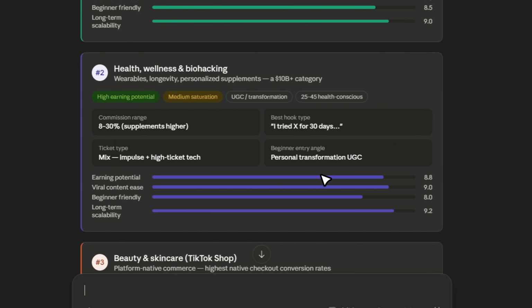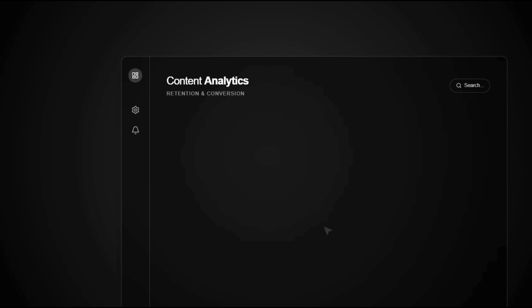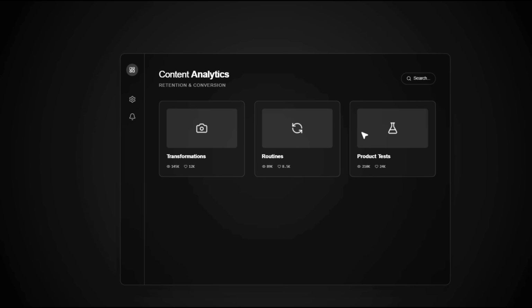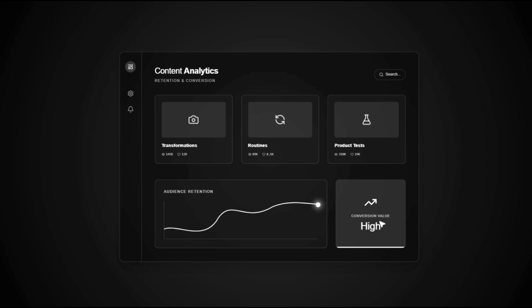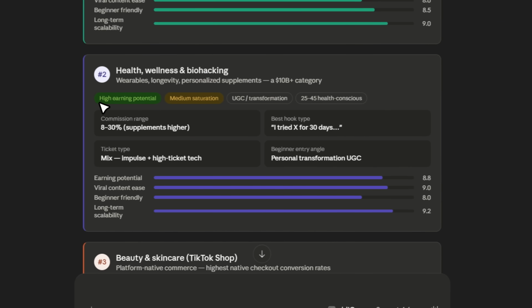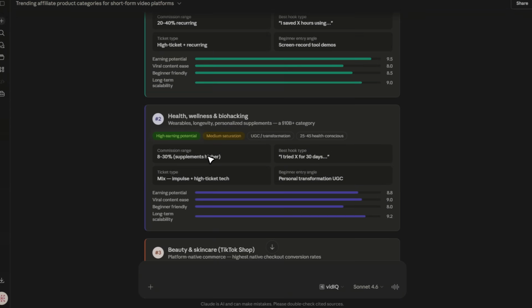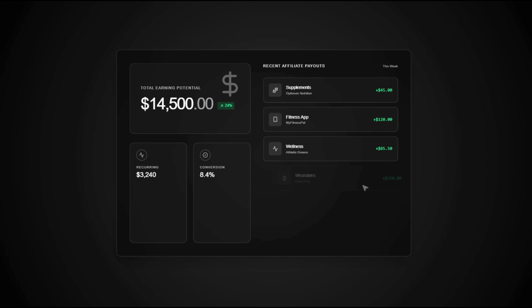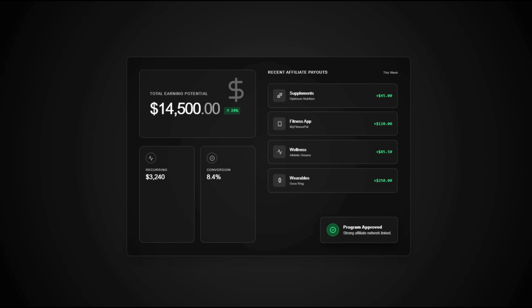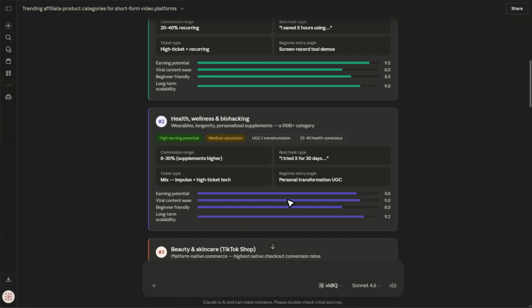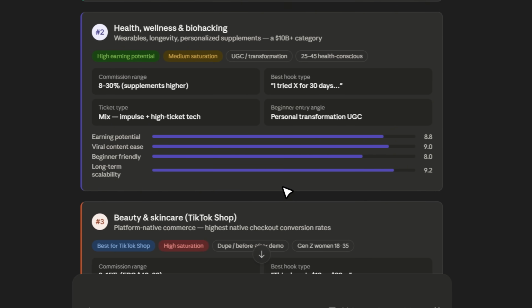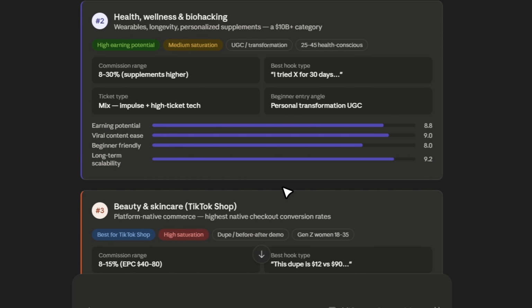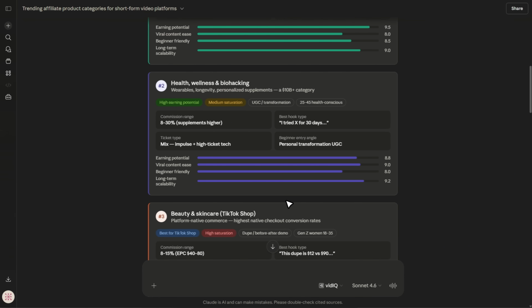And the reason is pretty simple. This category works extremely well on short-form content. Think about the kind of videos people already watch every day. Transformations, routines, product tests. That type of content naturally keeps attention. But what makes this niche really interesting is the earning potential too. There are so many different products you can promote in this space: supplements, fitness apps, wellness products, wearables, and a lot of them already have strong affiliate programs behind them. So you're not just getting a niche with good views, you're getting one that actually has solid monetization potential as well. So for this example, we're locking in health and wellness.